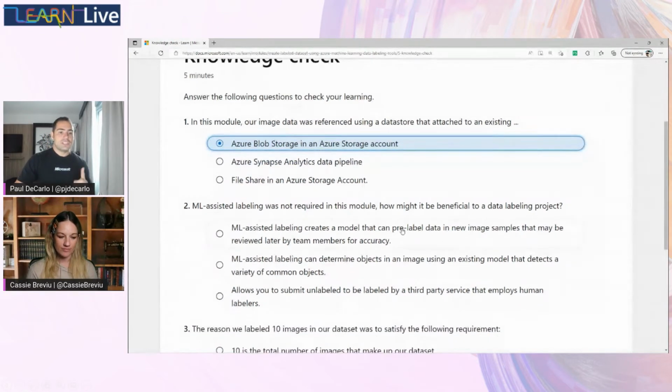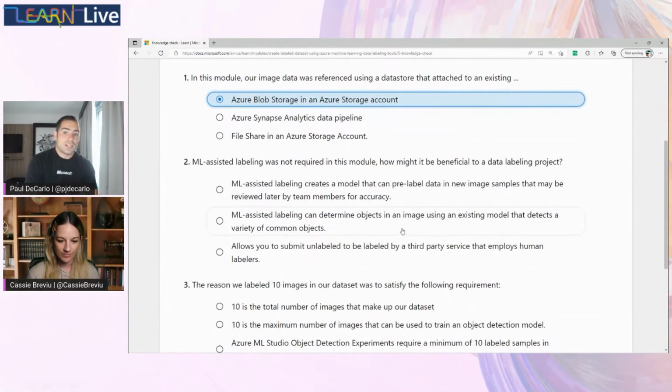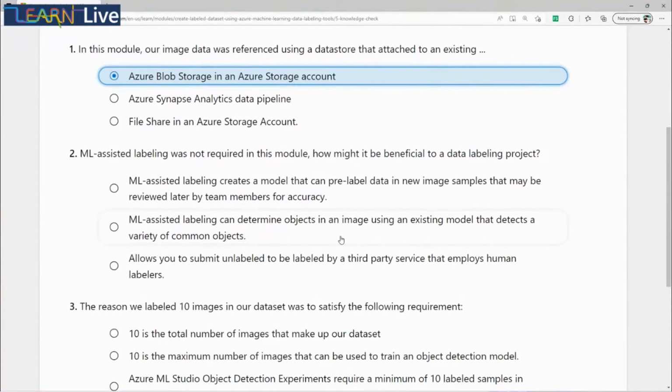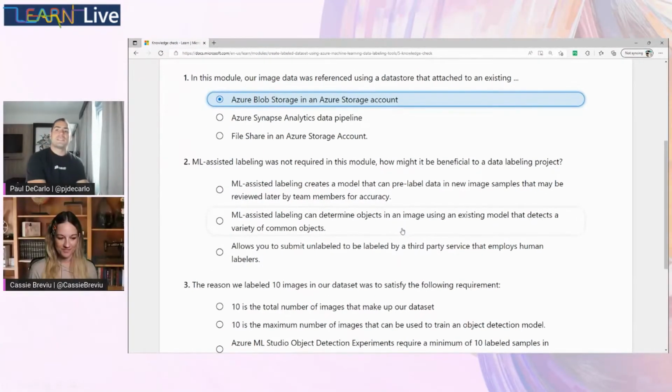Awesome. Our next question, ML-assisted labeling was not required in this module, but how might that be beneficial to a data labeling project? The first one is ML-assisted labeling creates a model that can pre-label data in new image samples that may be reviewed later by teams for accuracy. That sounds familiar. But let's look at the other options here. ML-assisted labeling can determine objects in an image using an existing model that detects a variety of common objects. It seems legit. We were talking about transfer learning. Cassie had mentioned that could be possible. And also allows you to submit unlabeled data to a third-party service that employs human labelers. We did say something about that. But in the context of this question, of course, I believe that it is the first one.